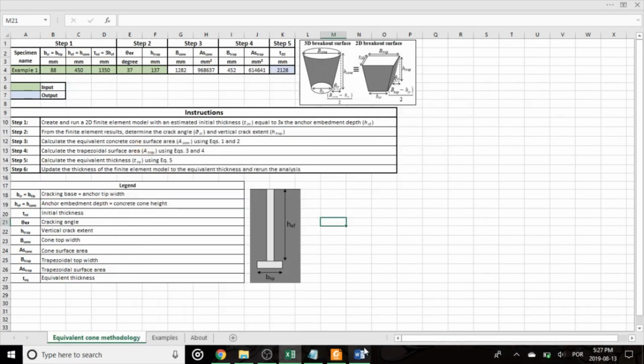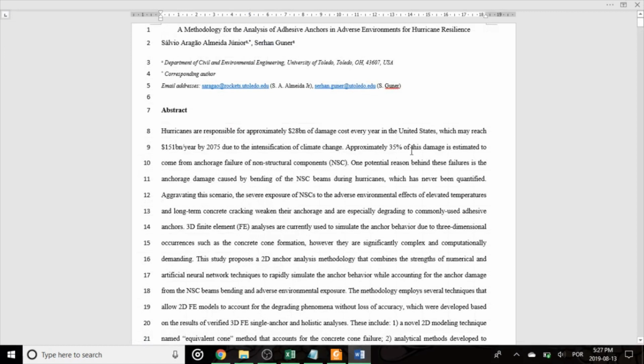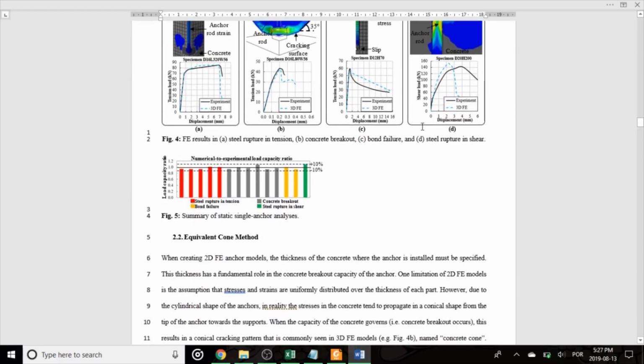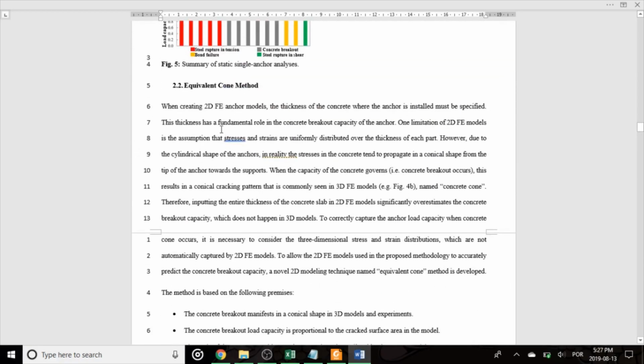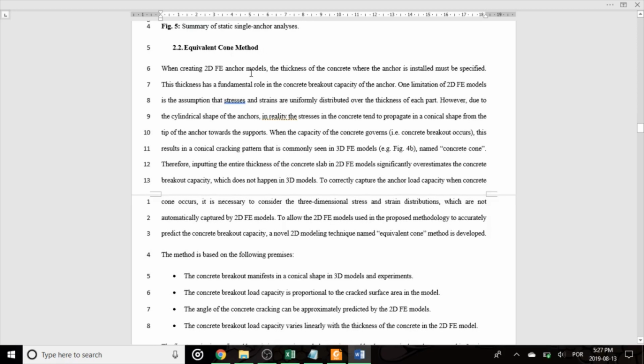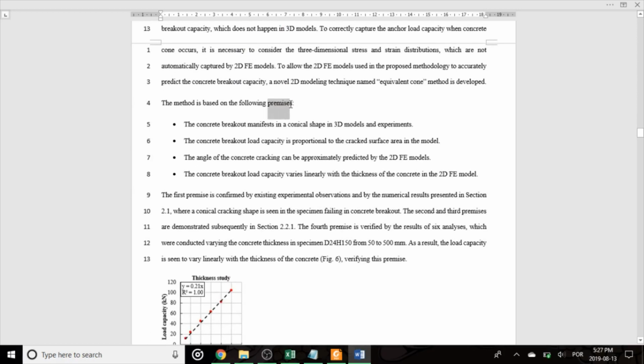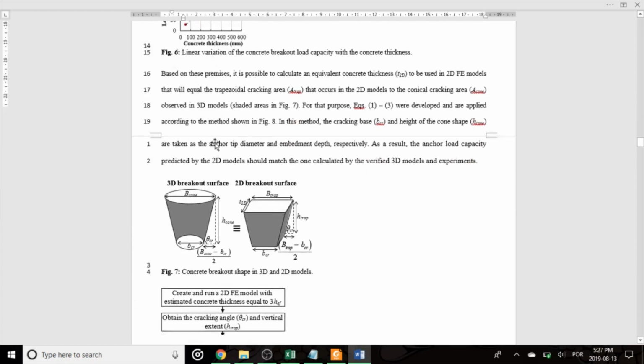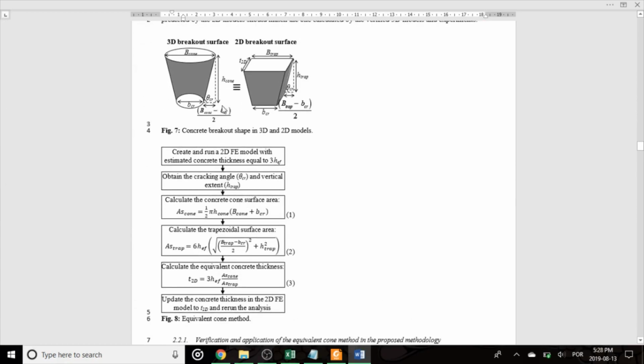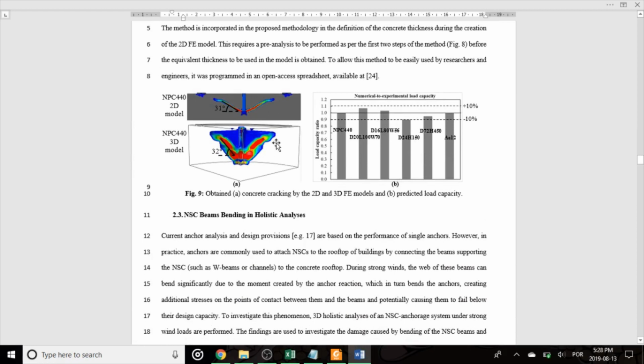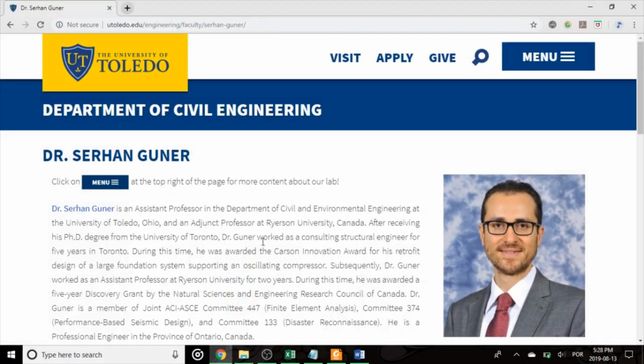For more information, you can also see the paper that we are going to submit to Engineering Structures, named A Methodology for the Analysis of Adhesive Anchors in Adverse Environments for Hurricane Resilience. The link of the paper will also be in the description once it's submitted. In section 2.2 here, I describe the equivalent con method, what the assumptions or premises are, how it was verified, and other formulation behind the method, as well as the verification. Both the links for the thesis and the paper can be found in Dr. Serhan Gunner's website at the University of Toledo.